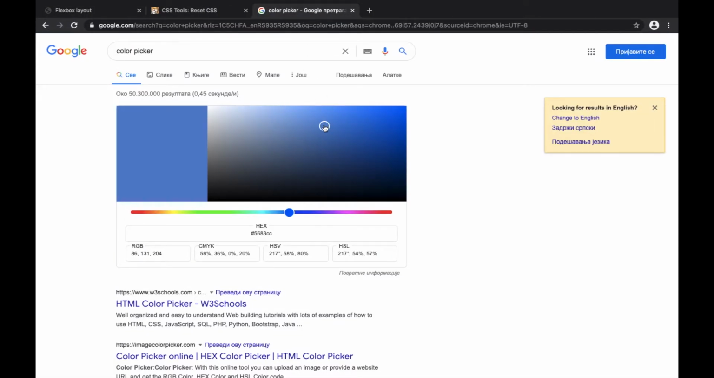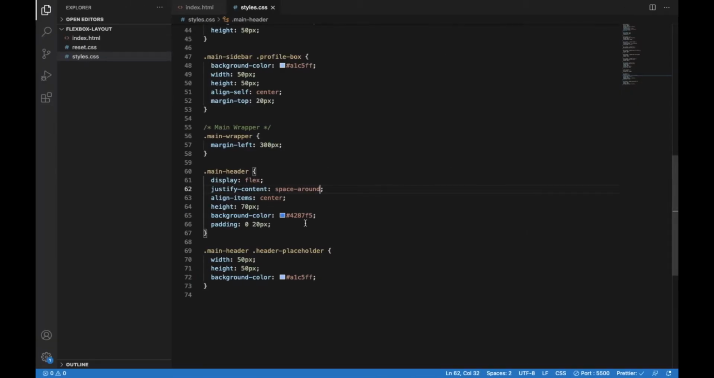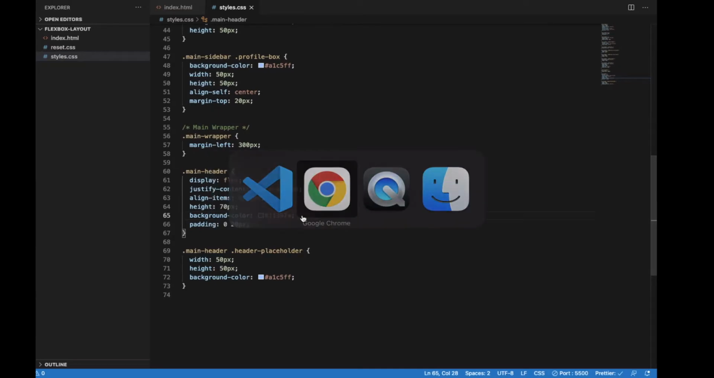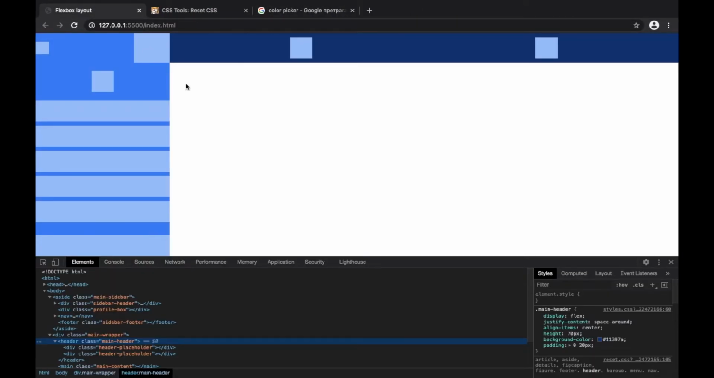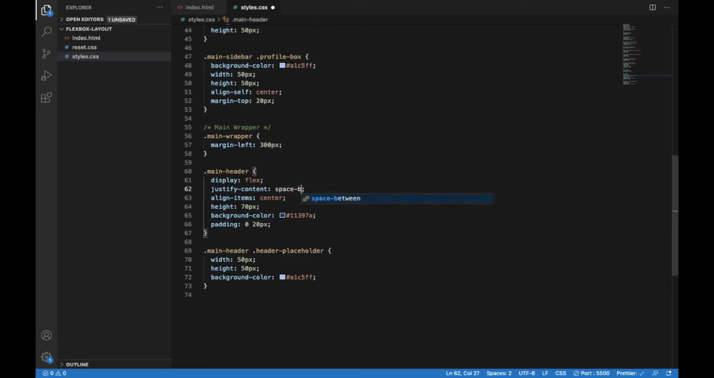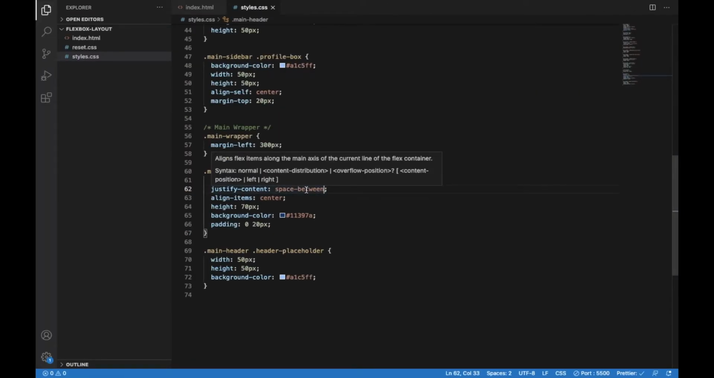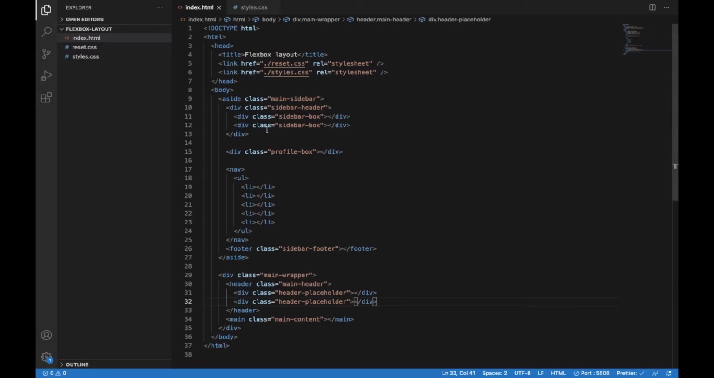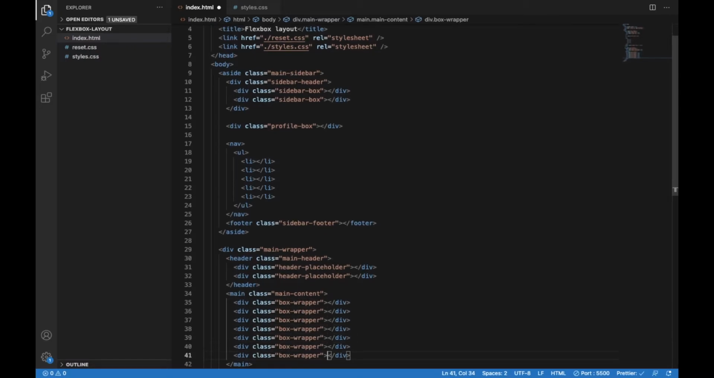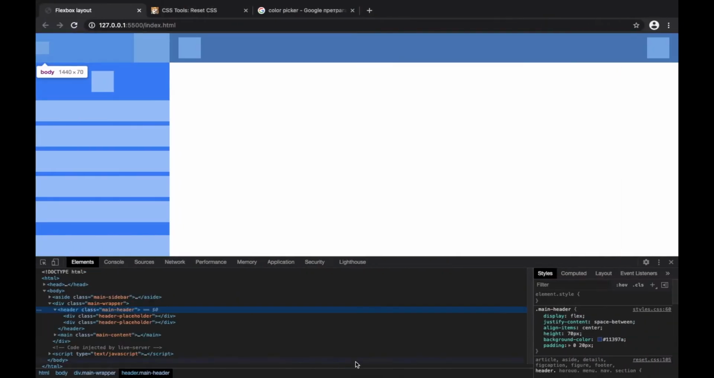I think this main header will look a little bit better if we have some darker color. So let me check how it looks. I think it's better. Let's also bring back space between. So for example, this left placeholder can be used for breadcrumbs navigation, and the right one can be used as a logout button, for example. Now we're going to add some box elements to the main content. I will add more elements to have enough content for some interesting cases.